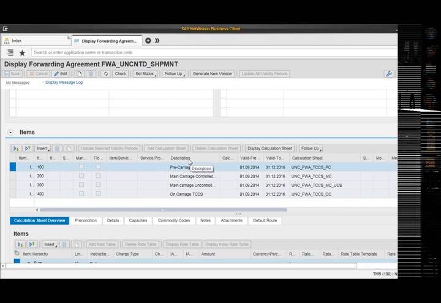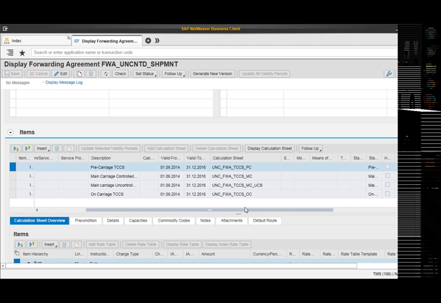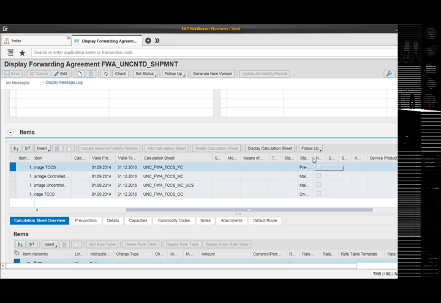So here in the items for the TCCS, we can see there are 4 different entries. We can see in the description: first is for the pre-carriage TCCS, then the main carriage controlled shipment, main carriage uncontrolled shipment, and then for the on-carriage TCCS. The important part here is to maintain the stage category. Since this is the stage level calculation, appropriately it will try to verify what all stages are present in the forwarding order, and then appropriately pick the TCCS and its relevant calculation details to calculate the charges.